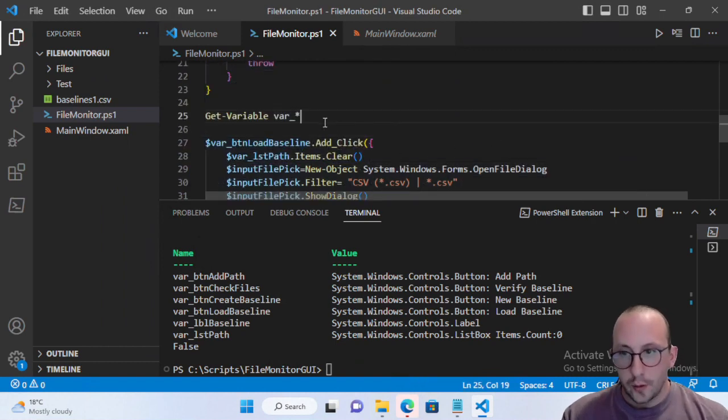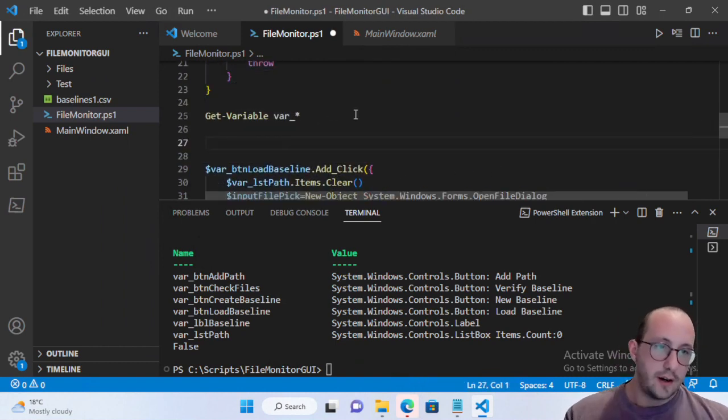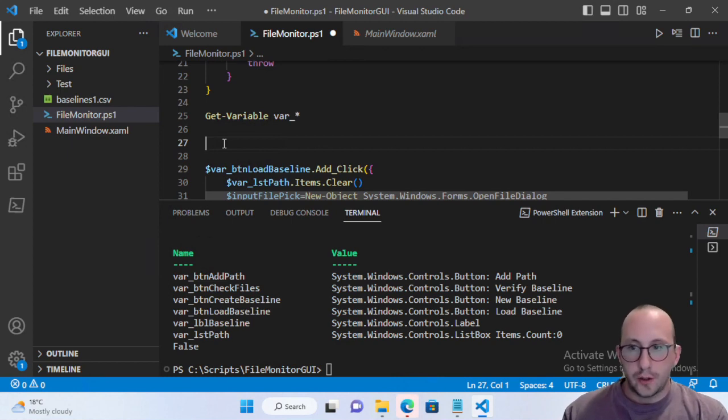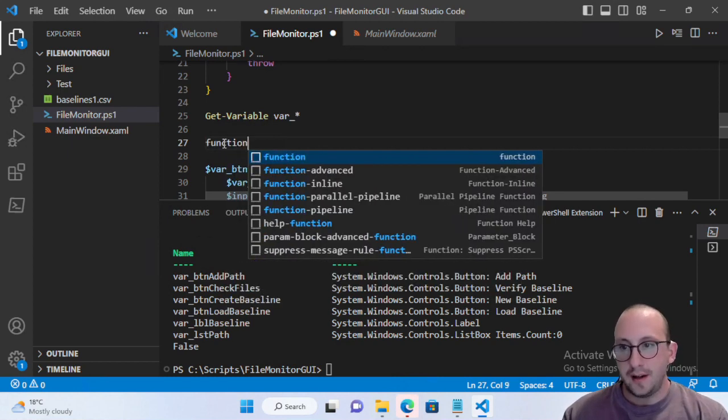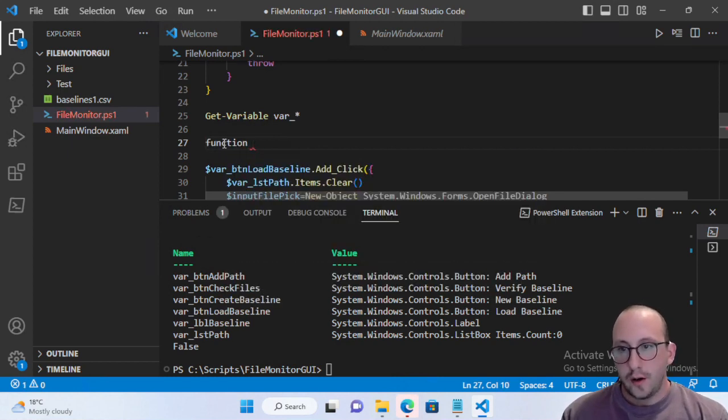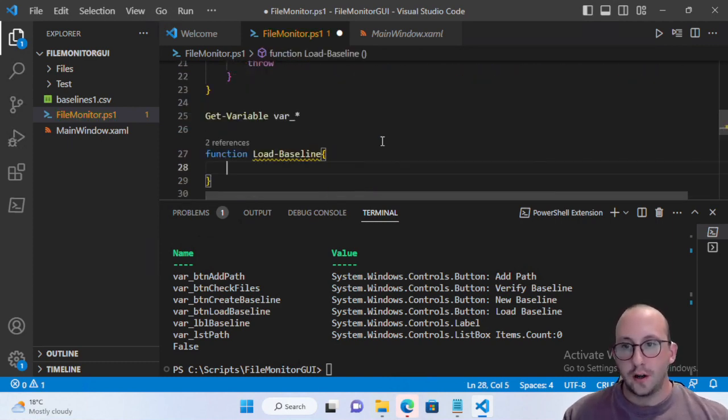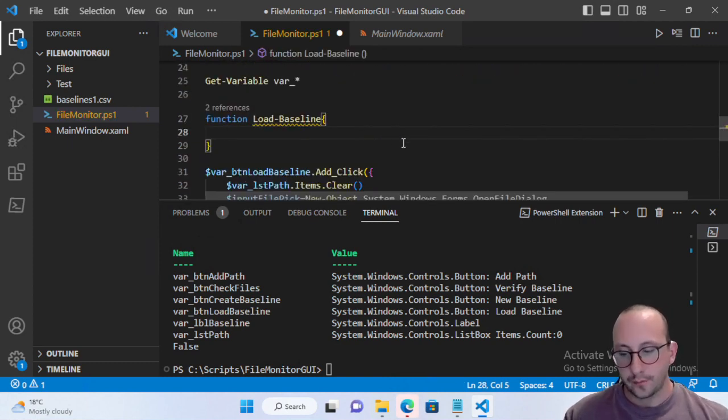What I'm actually going to do is I'm going to create a function. Now you can do this function in a commandlet fashion or just creating it as an actual function, which is what I'm going to do since I don't need it to be a commandlet. We're just going to do a function load baseline. We're still going to name it kind of like a commandlet here. So we're going to have a function load baseline.